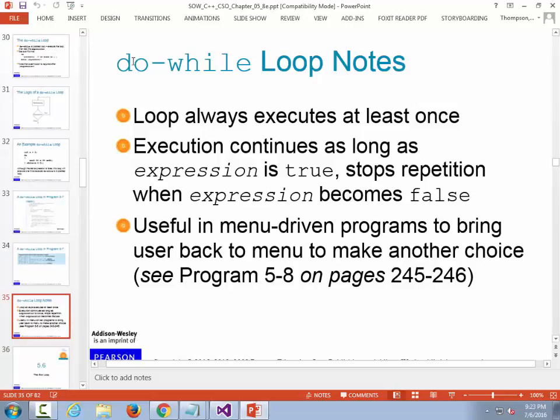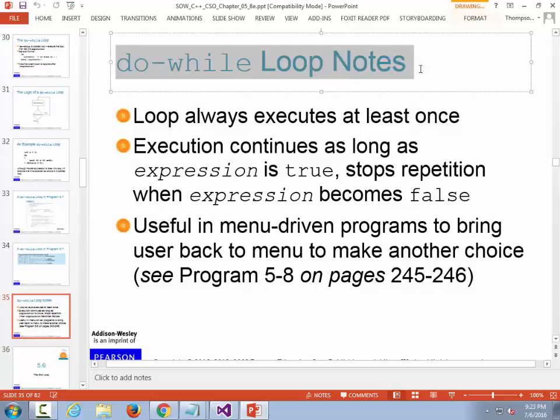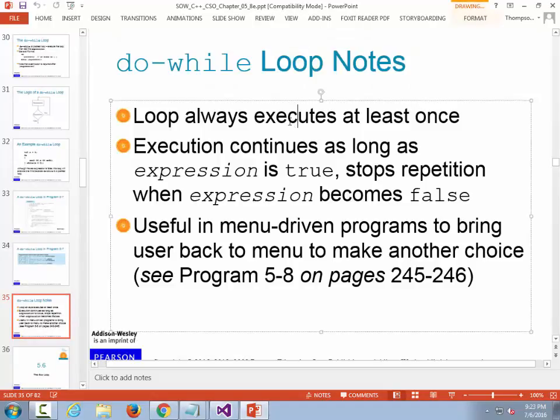So, notes about a do-while loop. The loop executes at least one time. Execution continues as long as the expression is true. Here's their editorial comment. Useful in menu-driven programs to bring the user back to a menu to make another choice. I don't see why it's any more useful than a while loop.